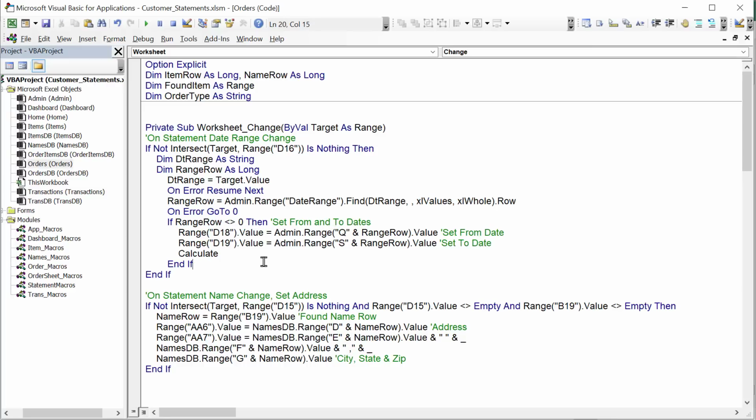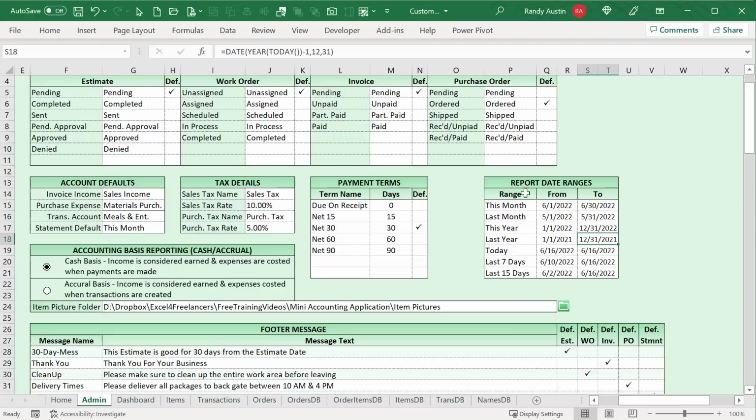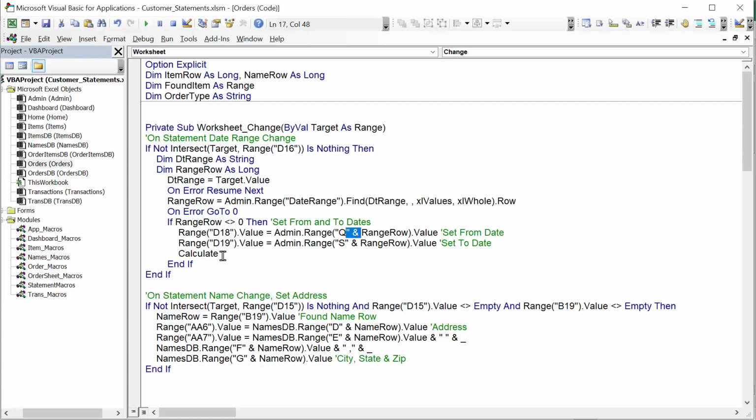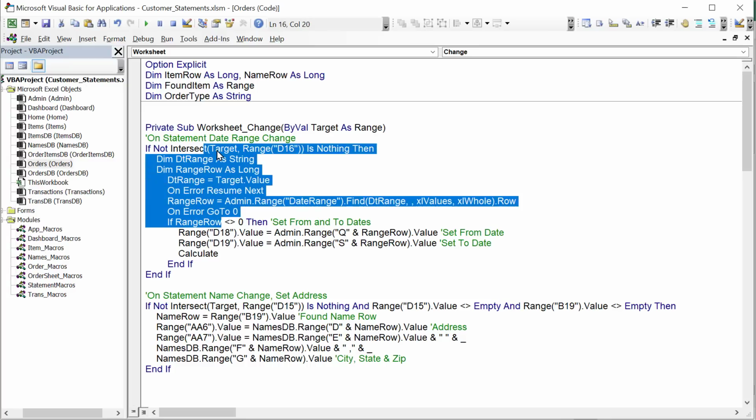If it has been found, I can then take D18, the from date, and place directly inside it whatever's in Q at the range row. So coming from the admin screen, column Q here, whatever row has been found, I'm going to place whatever value is there. And likewise, from S is going to be the to date, and that's going to go directly inside D19. So that's all we need to do. And then I'm just going to run calculate. I want to make sure that all the formulas get calculated based on that, so I'm just going to calculate that automatically. Great. So that's the only VBA as far as the date range.